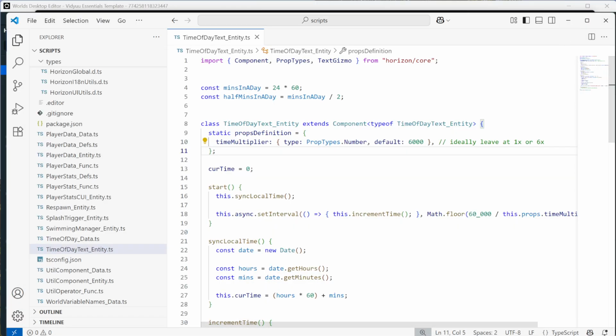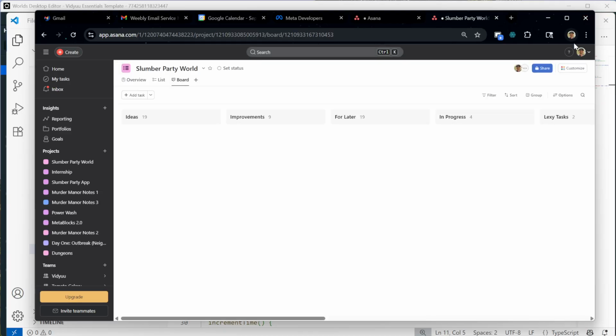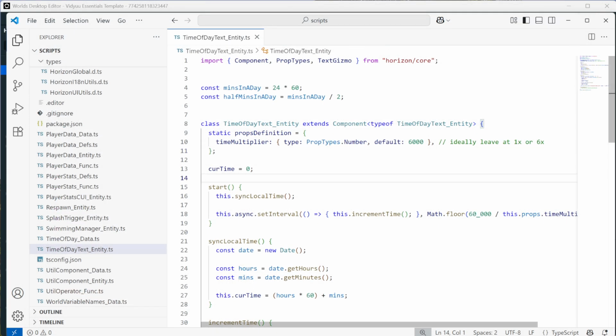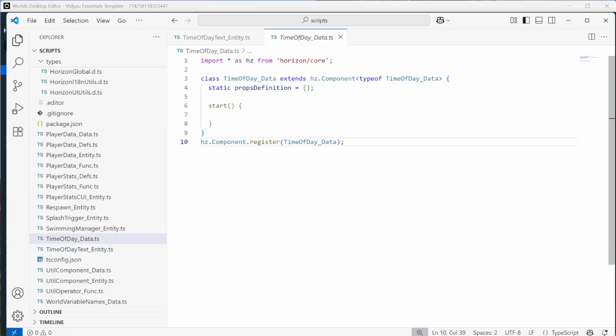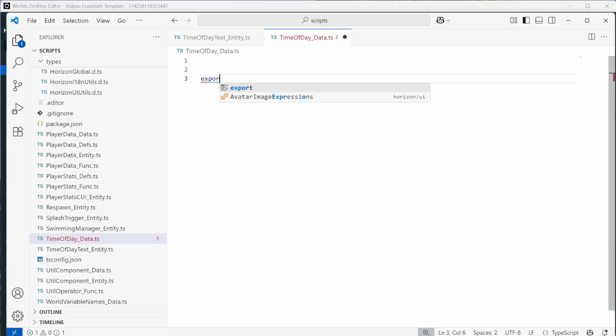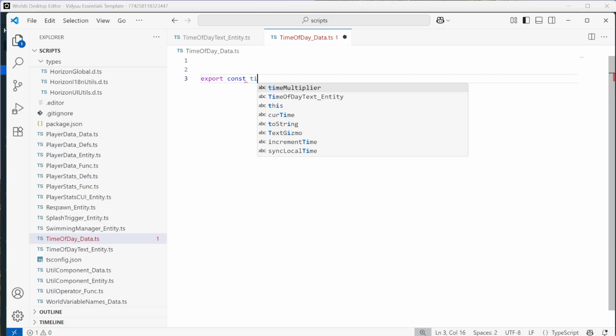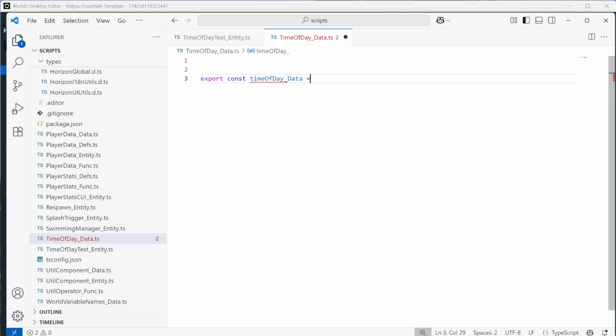Nope, not Chrome. Sorry, Chrome. I didn't mean to click on you. I was trying to go to this one. All right, time of day data is right here. Control A, backspace, export constant named time of day underscore data equals curly braces. There we go. And then we need to put some data in here.